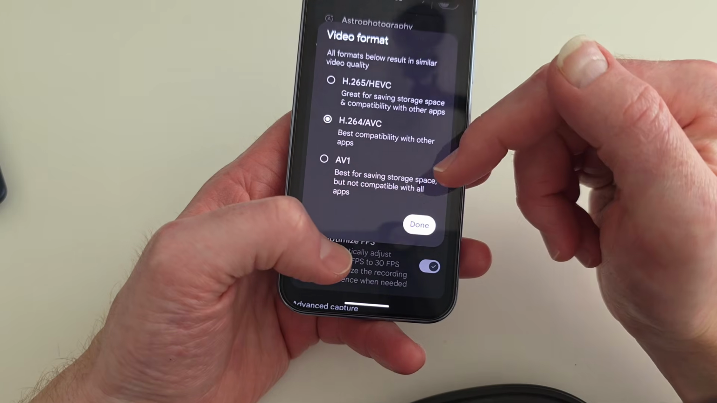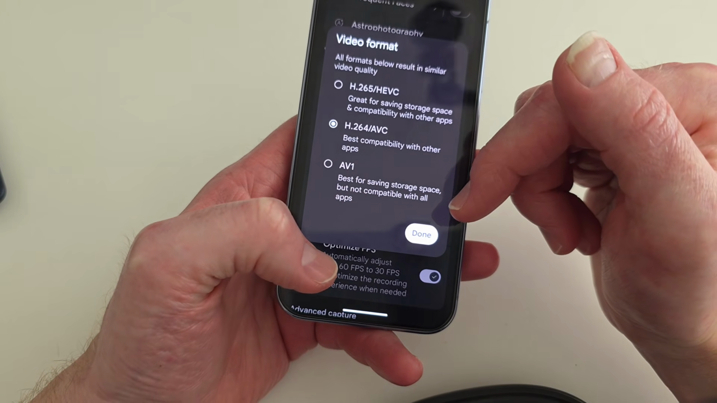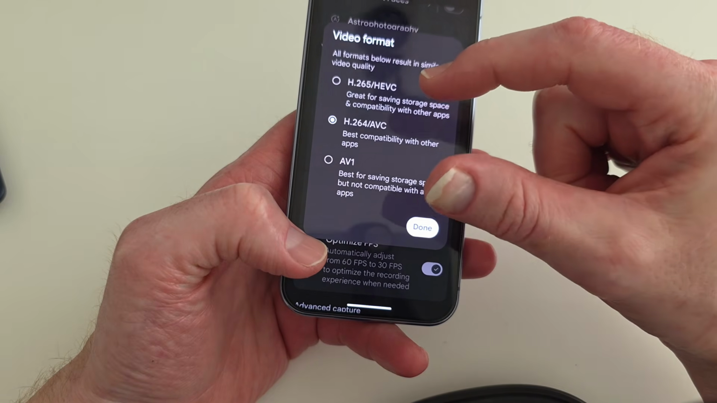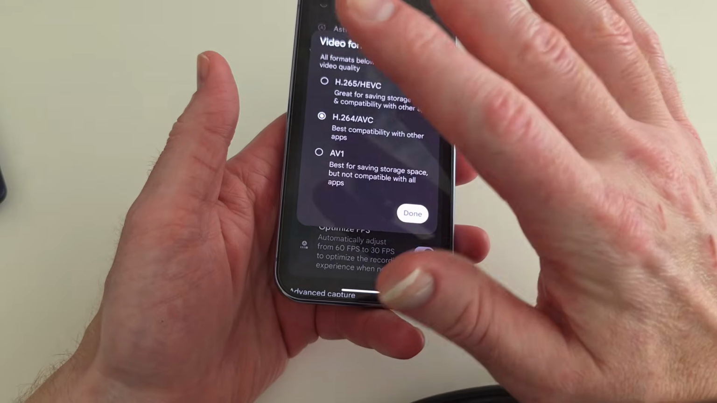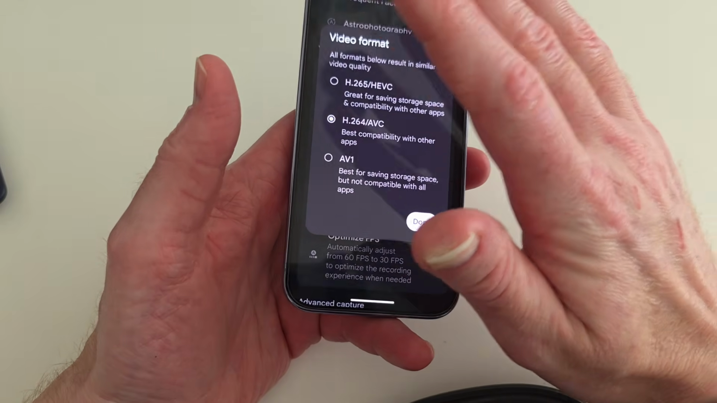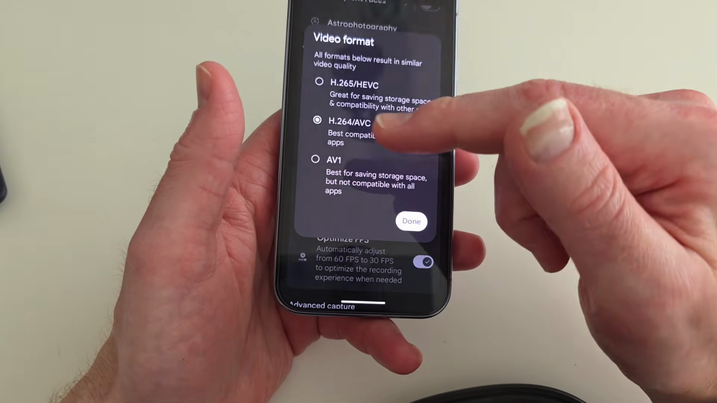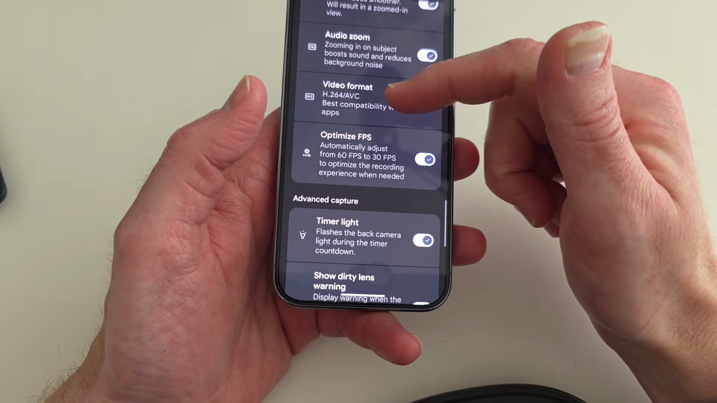Now, this is a new codec right here. Best for saving storage space, but not compatible with all apps, and that's why I don't use it. All these new ones on the new codec on the top and bottom, they're nice to use, but that's only if you're doing everything exclusively on your device. If you share a lot of stuff, if you transfer a lot of stuff, you're going to want to choose H.264. What else we got?